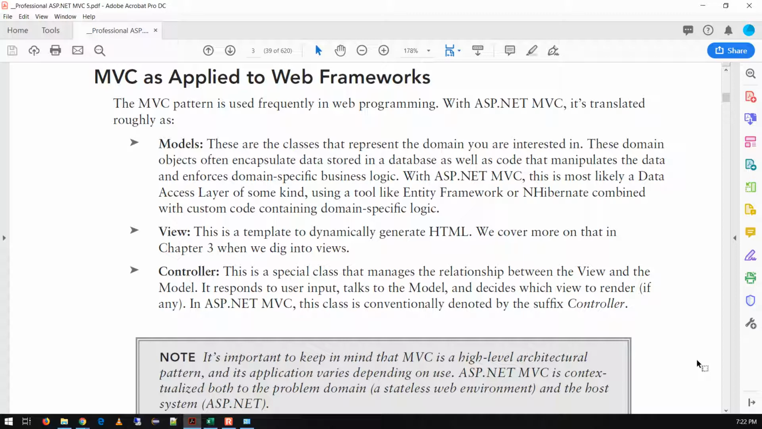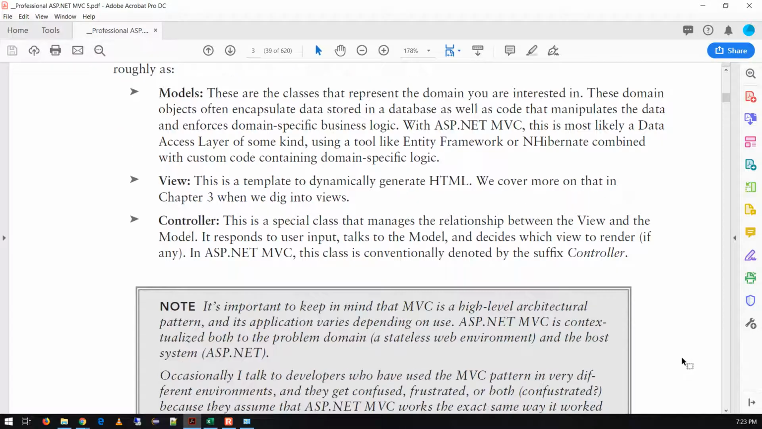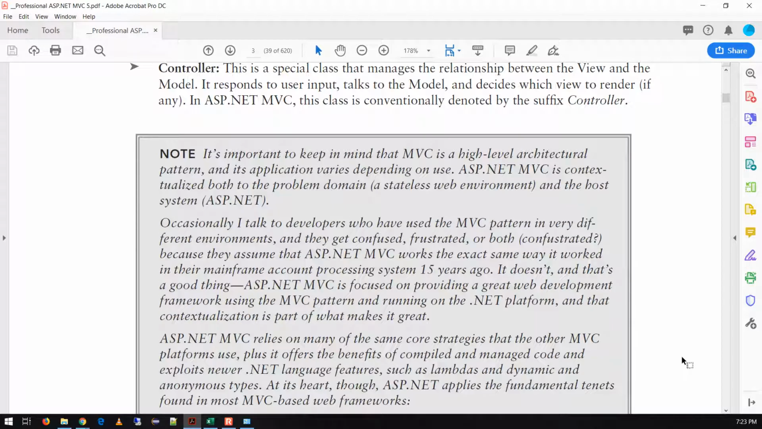All right. The view, once again, well, how do we view things in a browser? Well, it dynamically generates HTML for us, depending on our code. And then the controller is the other piece that kind of directs traffic, is the way I like to think of it. And then they have all these other little pieces that we can throw in to kind of augment the whole thing. Now I want to talk about this little box here because I think it is important.